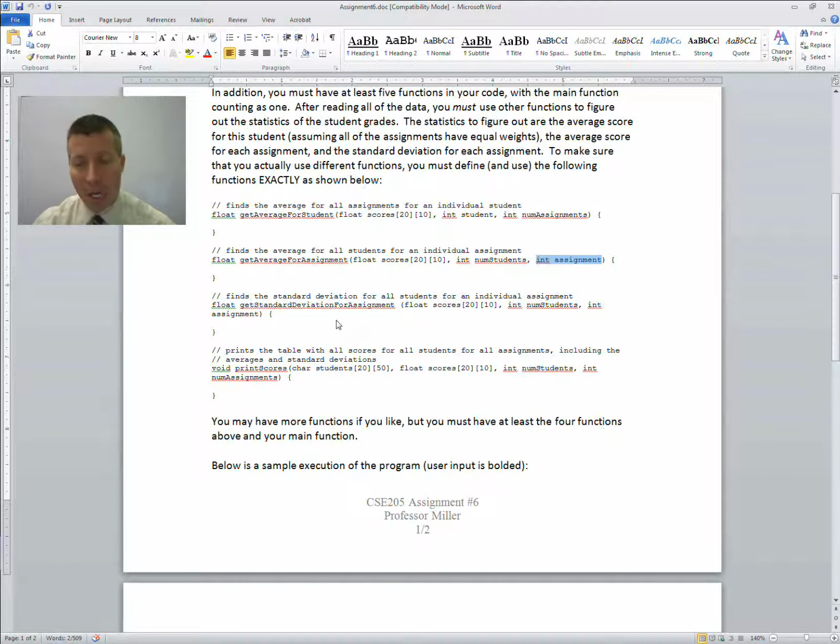The standard deviation for the assignment works in the exact same manner. You're just going to use the standard deviation formula instead of using the average formula. Look up what the standard deviation is. There's 2 different standard deviation formulas, one that divides by n, one that divides by n minus 1. You can figure out which one I use. I believe that I divided by n minus 1 if you're trying to match the output that I have in the program below.